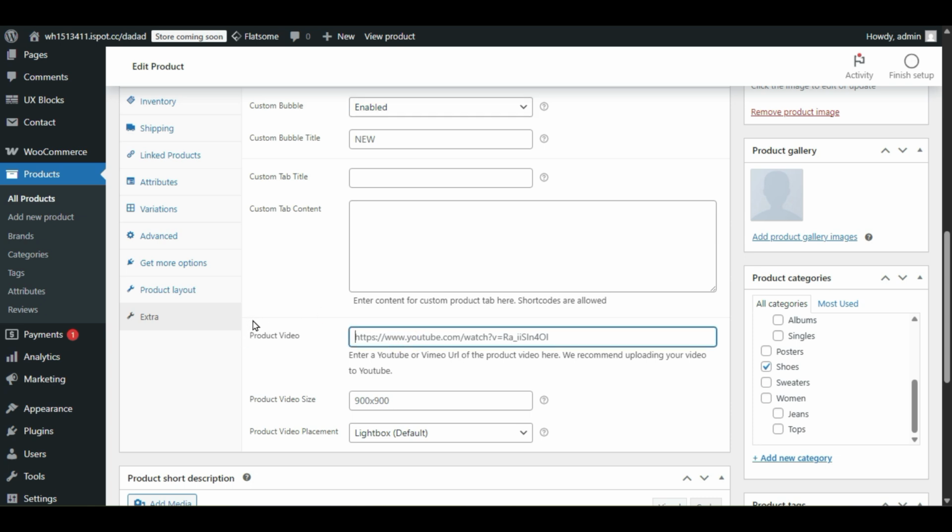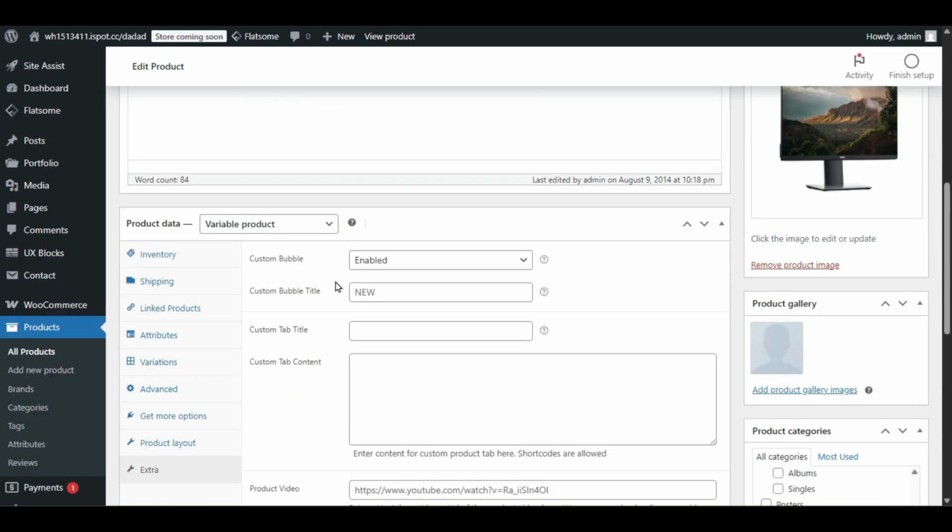This is a nice option. You can put your YouTube video URL here. Video size should be 900. It's already good, 900 by 900. So you can enable these custom items.